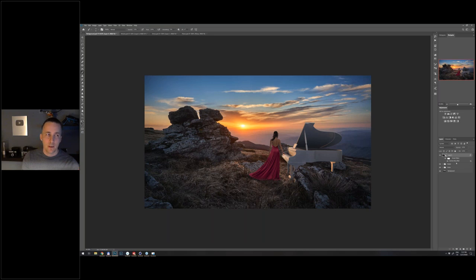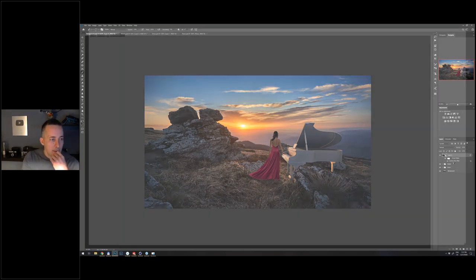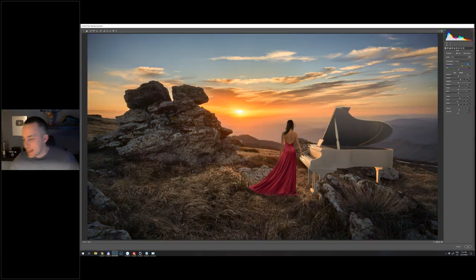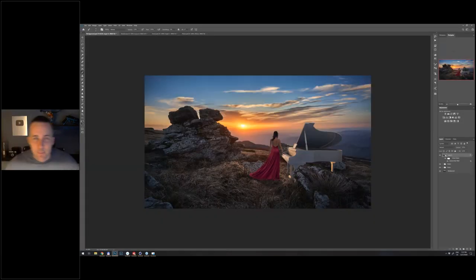I can just double click here and that's again, maybe I don't want it warm, maybe I want it even warmer and so on and so forth. You can change everything. Right guys, that's it for this part. I hope that you get some really cool ideas from this photo manipulation, that you learn something.